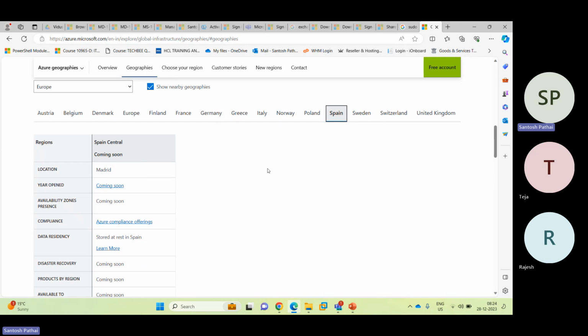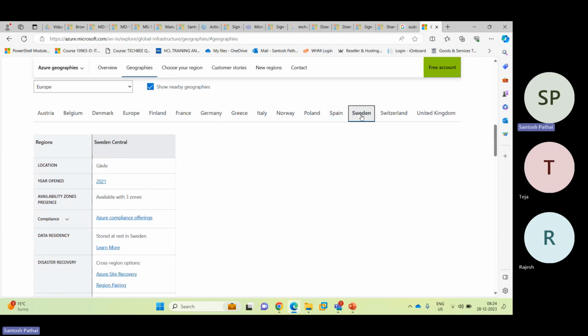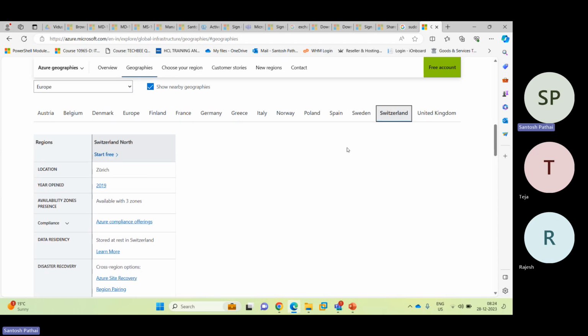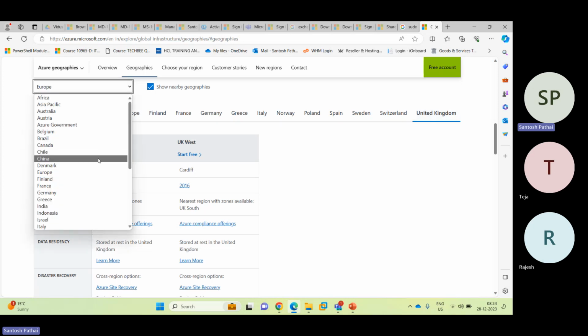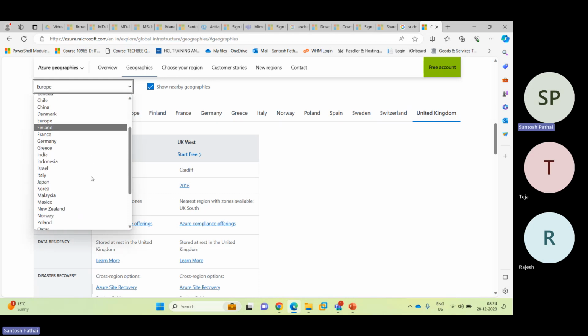Spain, it is coming soon in Madrid. Sweden, it is available in Gavle since 2021. Switzerland, it is available in Zurich since 2019. And in United Kingdom, it is available in London since 2016 and in Cardiff since 2016. In a similar manner, you can go through any specific country if you want to.